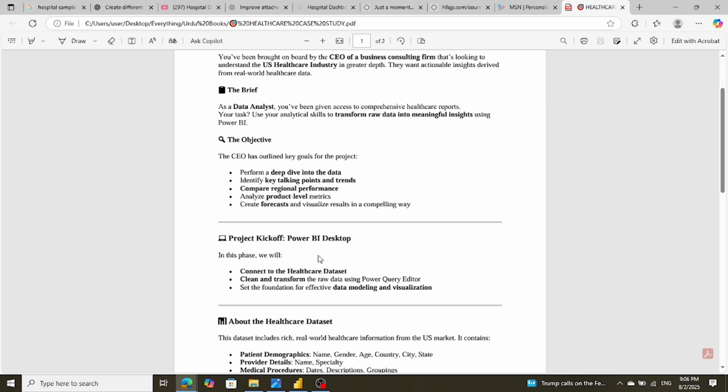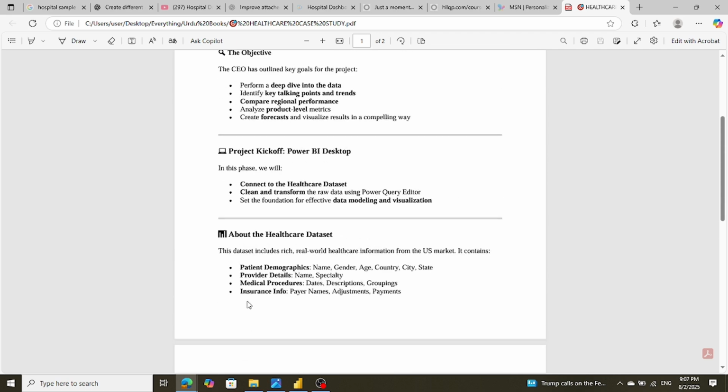Project Kickoff. Power BI Desktop. In this phase, we will connect to the healthcare dataset, clean and transform the raw data using Power Query Editor, and set the foundation for effective data modeling and visualization. About the healthcare dataset. This dataset includes rich real-world healthcare information from the US market. It contains patient demographics, name, gender. This is all fictitious data and publicly available.